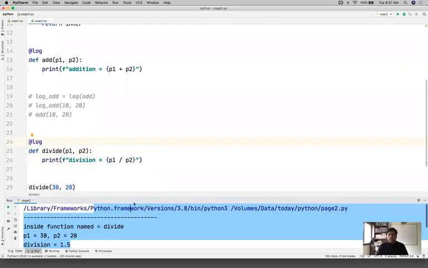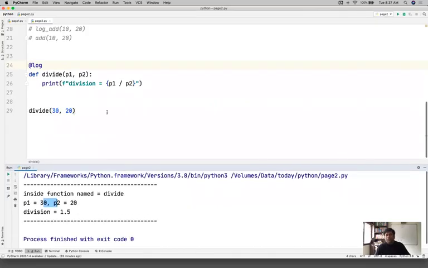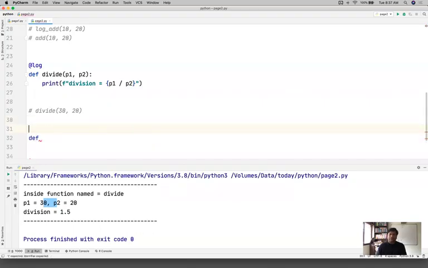Now it has turned your logging on, and I can see inside function name divide, I'm getting the parameters 30 and 20. Everything is working fine. Very, very nice. But now see the biggest problem. I have one more function. Let's imagine that the function is a kind of a square function, very simple.